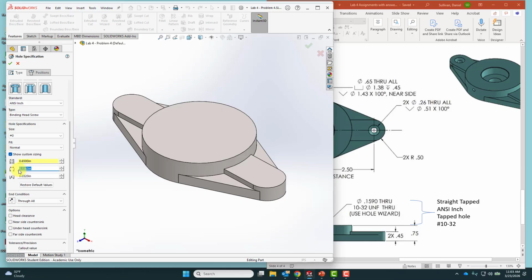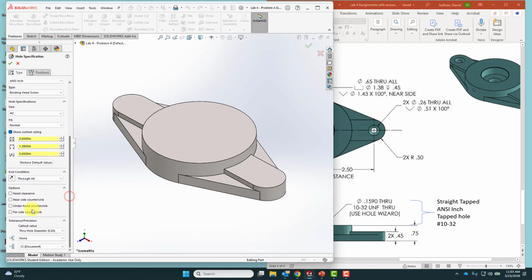The diameter of the outer bore is 1.38. The depth of that bore is 0.45. And the end condition is through all. We're going to have a near side countersink on it, and the outer diameter of that is going to be 1.43, which is what we have, and the angle is going to be 100 degrees.